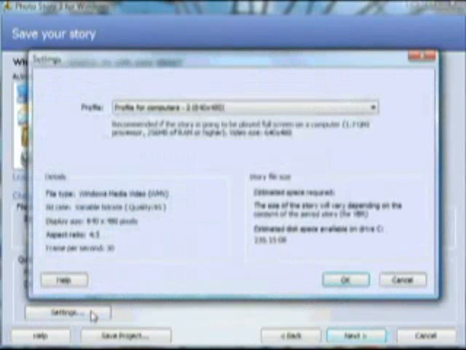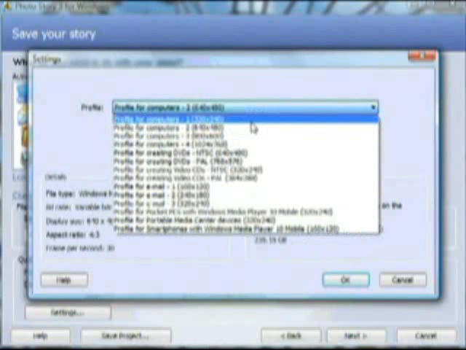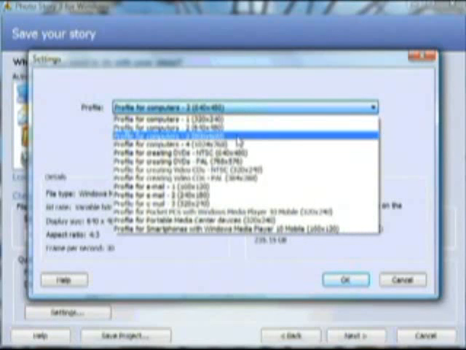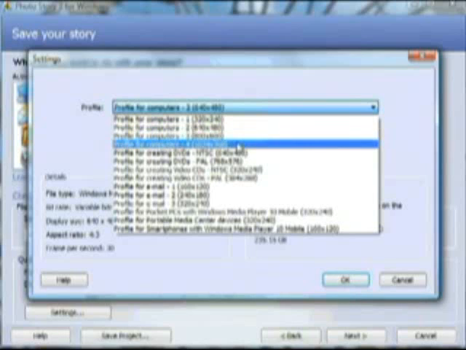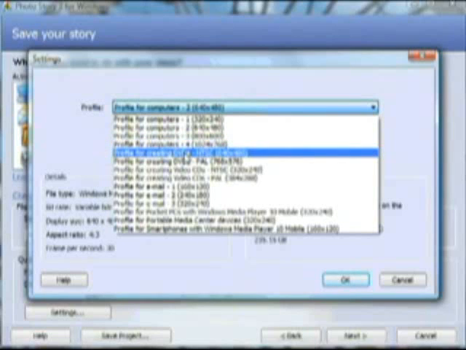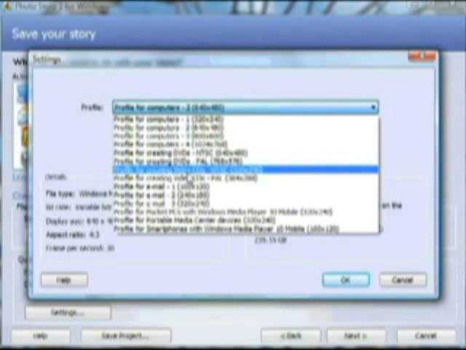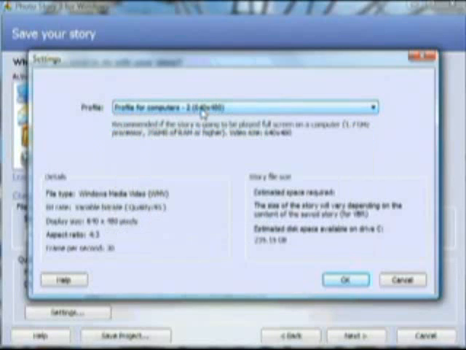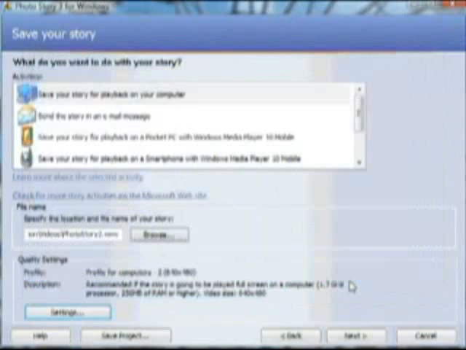But let's go down here to settings for a moment. What size of a movie do you want? We got some choices on that. 320 by 240, 640 by 480, 800 by 600. 800 by 600 is the size of the old type of screens that we used to have on our computer desks. The 1024 by 768 would be more of the current ones. We can also create a DVD or a CD, but for this we're just going to do a 640 by 480. We're going to hit OK.